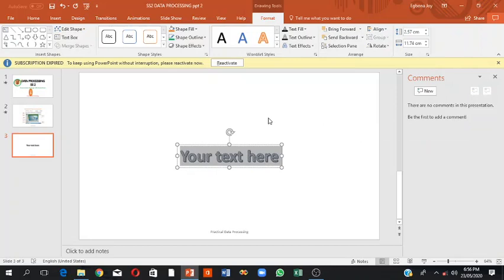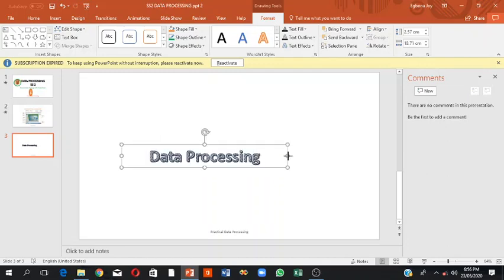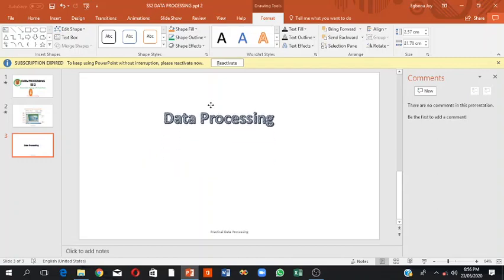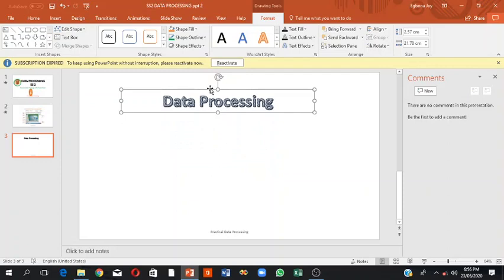Fine. So put your text here. Select and start writing. Data processing, right? Good. What do you observe? You observe that the font size is special. That's why we call it word art. Your CCA teacher when you were in junior school taught you what is called lettering. So this is the area where all those techniques are seen.